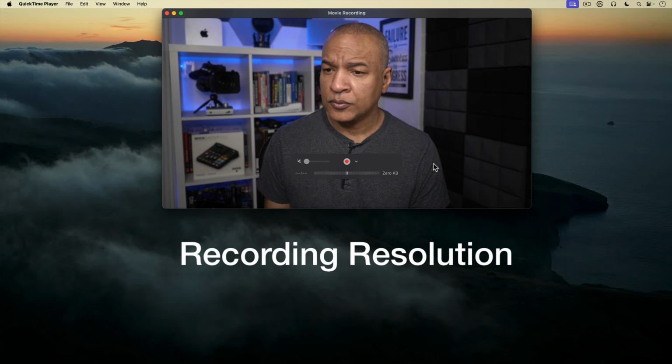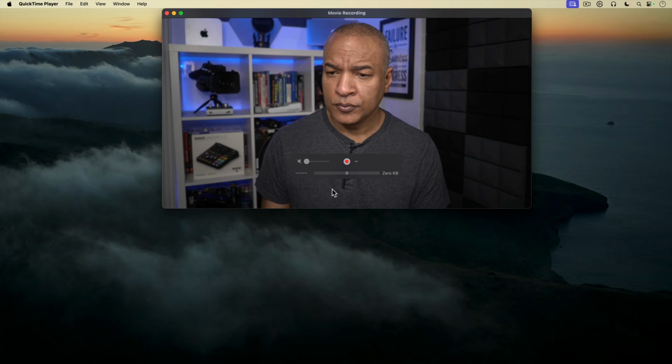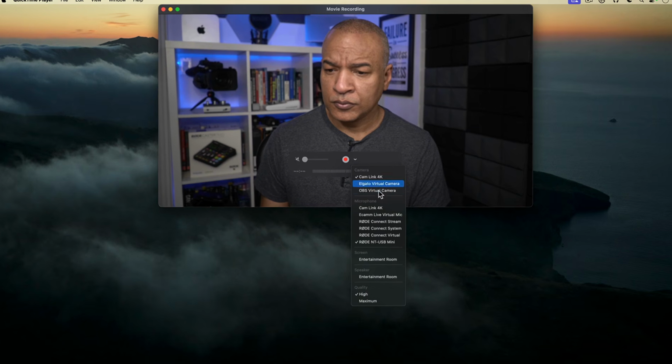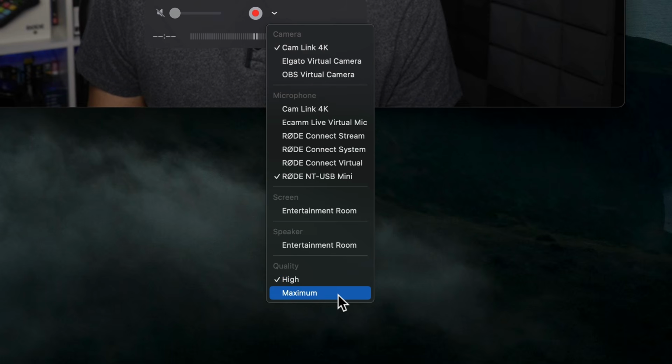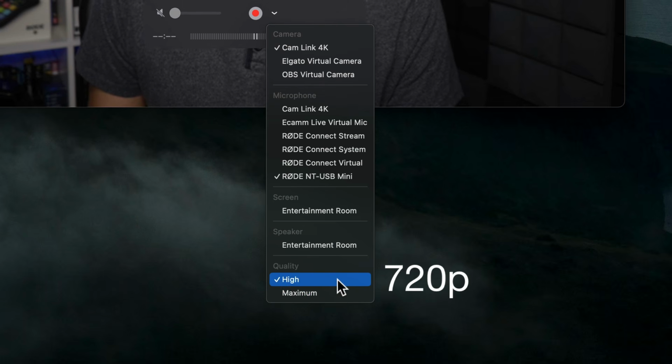recording resolution in QuickTime Player. You'll notice there's no drop-down allowing you to choose between 720p or 1080p or 4K resolution. If you go into Settings, you'll see down at the bottom, all you have is this quality setting. And you've got two choices, high and maximum. Doesn't really tell you much. Well, what I can tell you is that the high quality setting is actually only recording in 1280 by 720, or 720p resolution. So don't get tripped up by that.